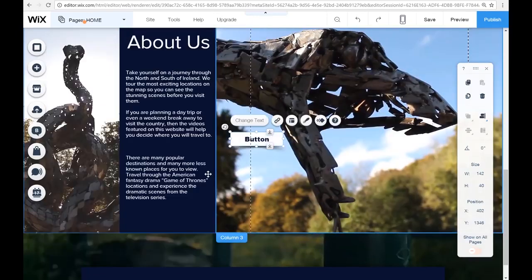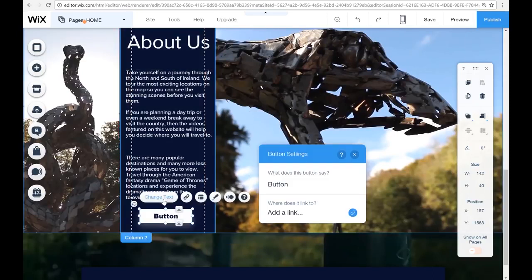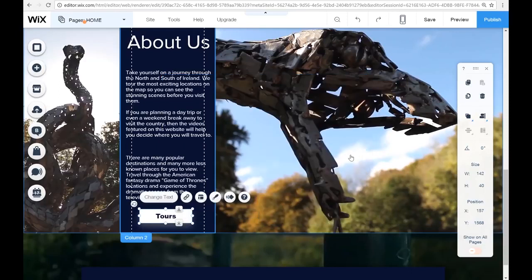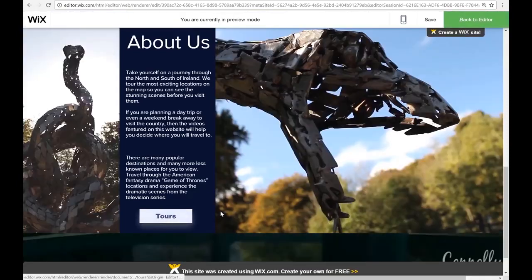Just drag and drop the button into the column that I want to place it in. And I'm just going to change the text and add a link to another page. And that's the button complete. So let's preview. Has the hover effect. All good.